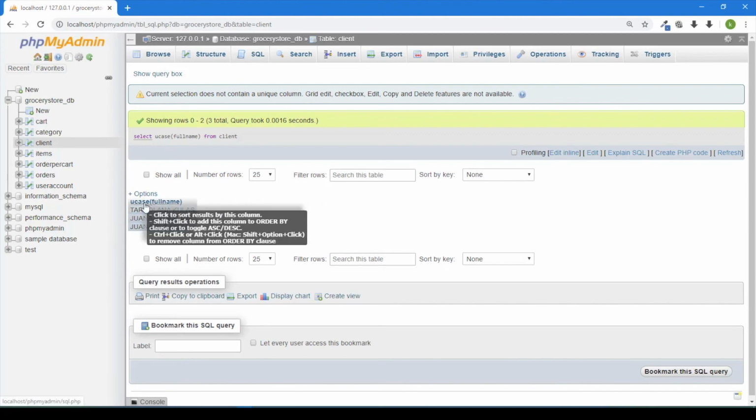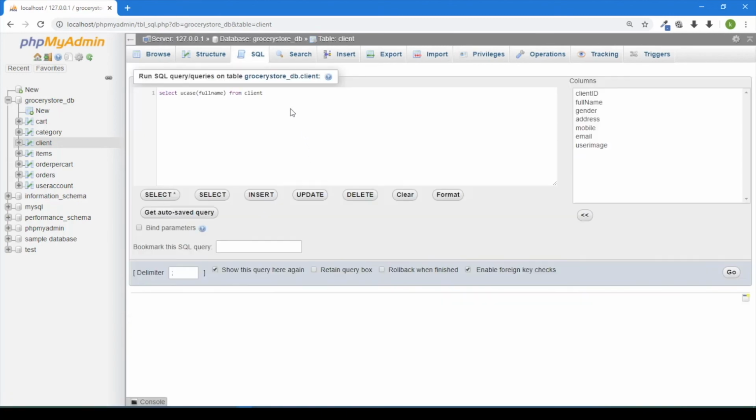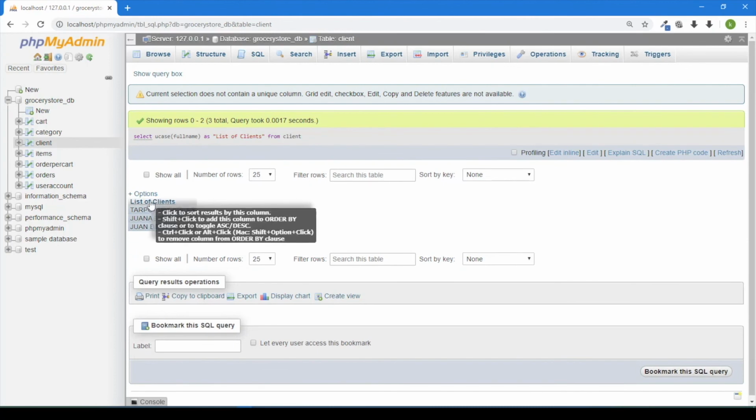Let us put alias for the column header. So edit your query and add this. Now, run again your query. As you can see, it's now more professional to look at.